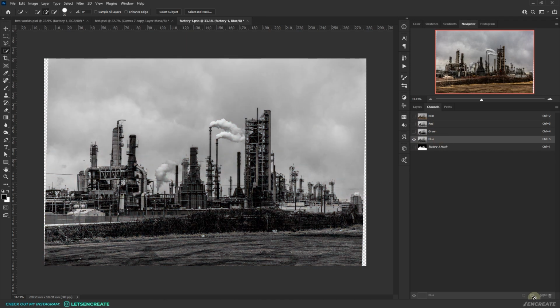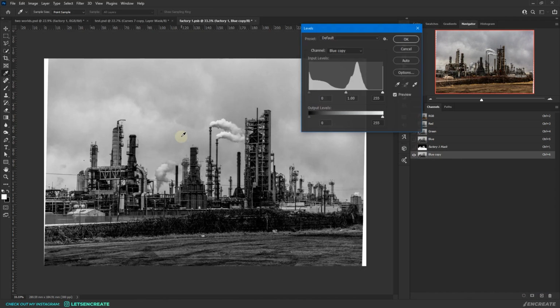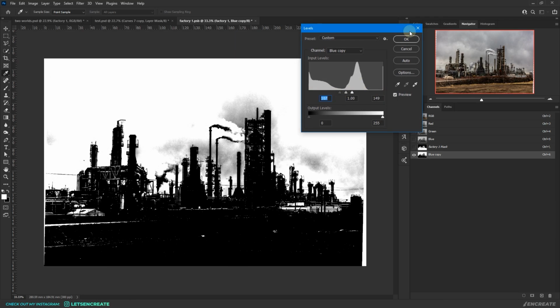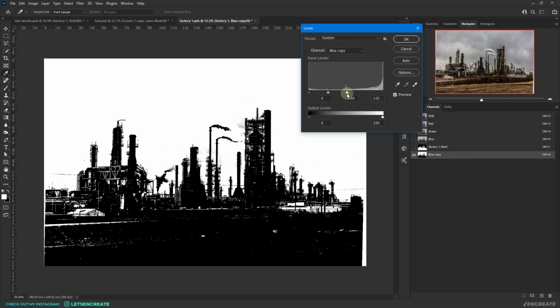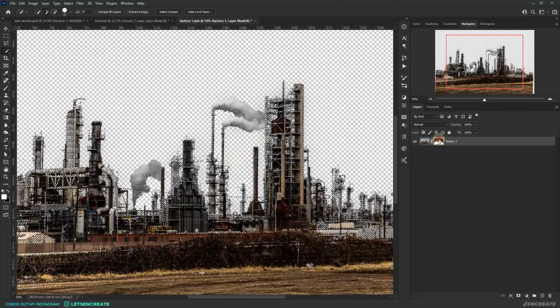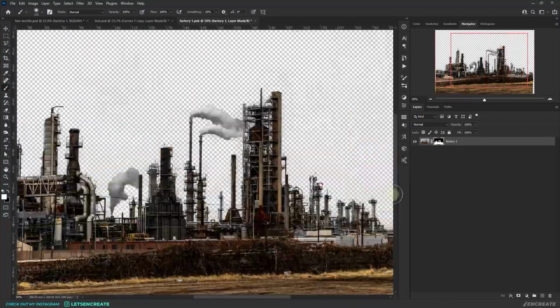I went into the channels tab, checked which layer has the greatest contrast between the structures and the sky, duplicated it and intensified the contrast using levels, then corrected anything using a manual approach, then selected the black pixels and used them as a layer mask. I learned this technique from one of the videos by Photoshop wizard Max Asabin, so you can check out his channel for more Photoshop awesomeness.